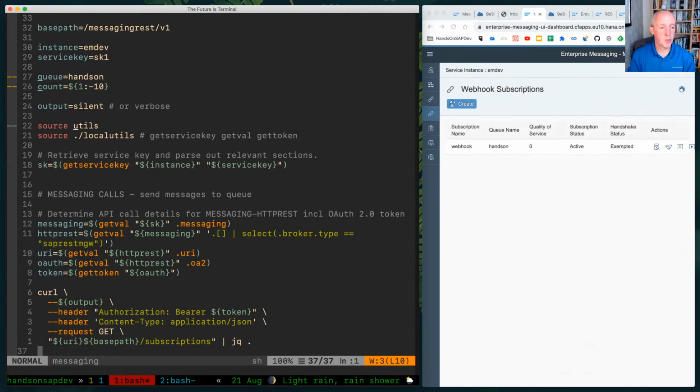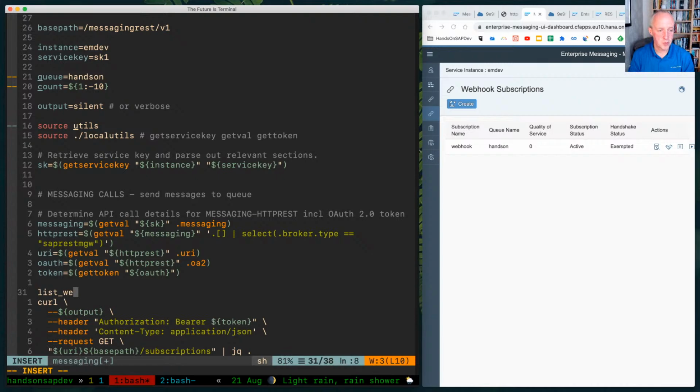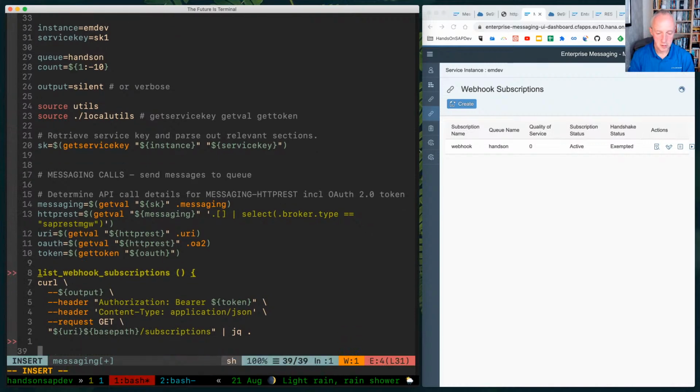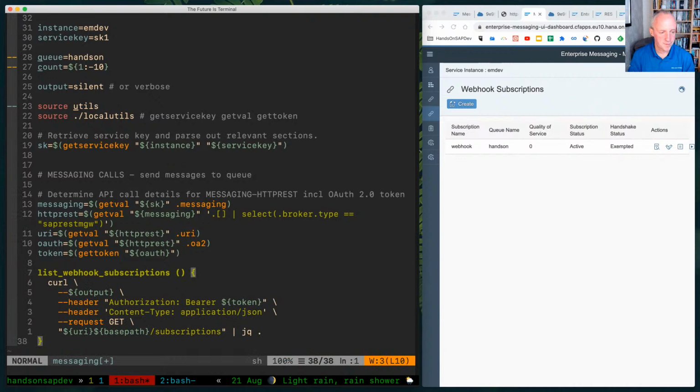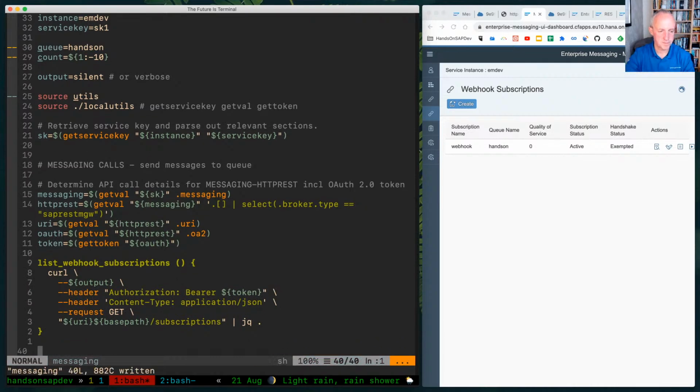So now what we'll do is, maybe we should put this in a function, webhook subscription. Yeah, this is list webhook subscriptions, really. So what do we say? List webhook subscriptions. There we go. And we'll just indent that a bit. That's fine. So we've got that as a nice little function.